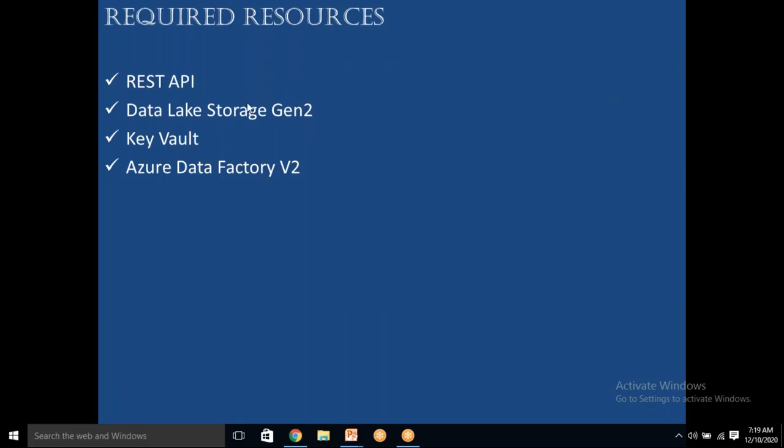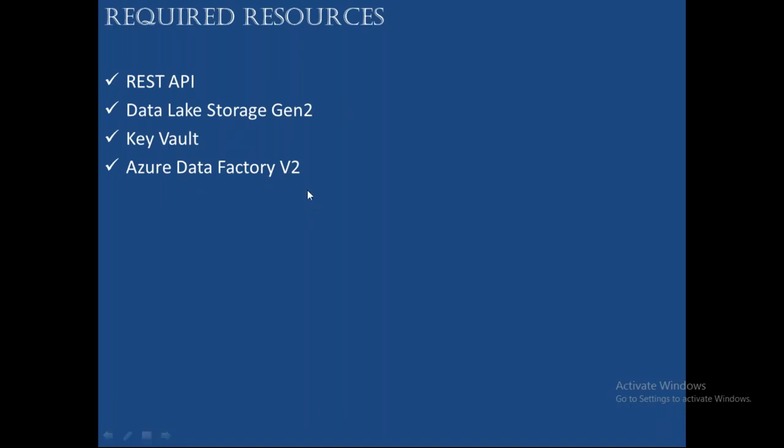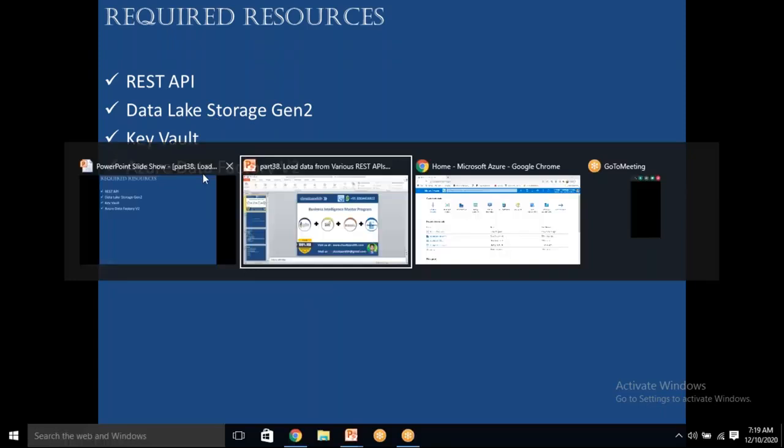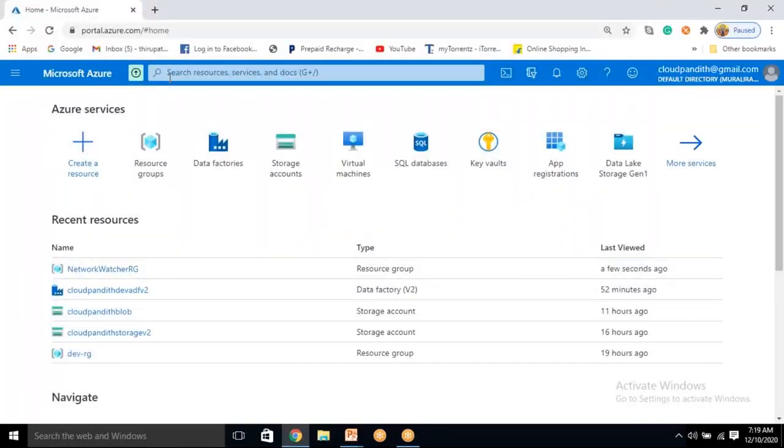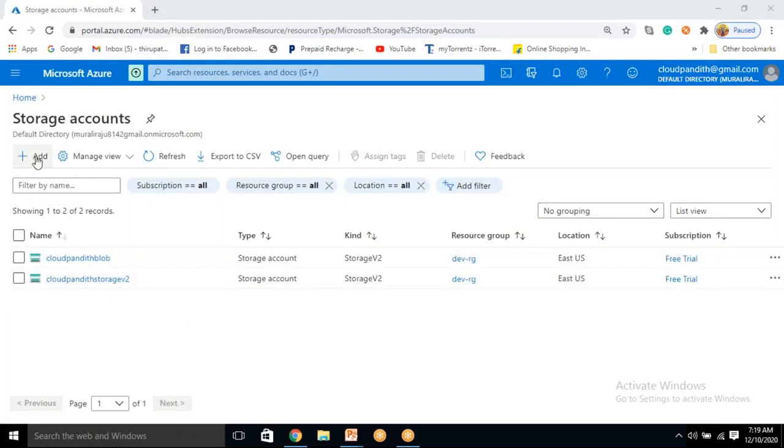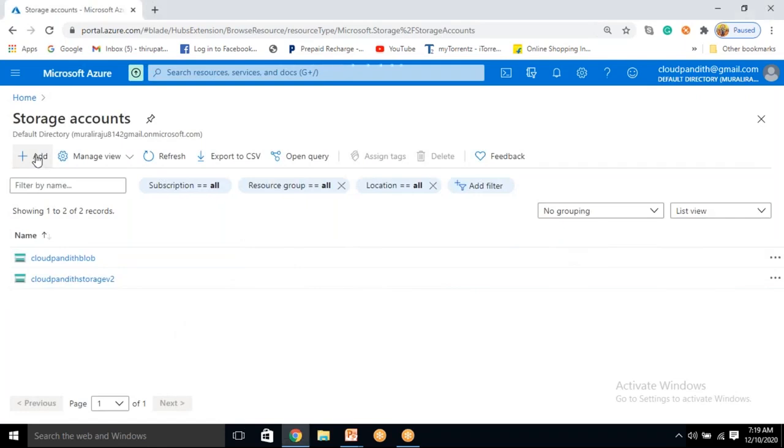Okay. So REST API, Data Lake Storage, Key Vault, and Data Factory v2. These are the resources we need. For REST API, we already have the URL, and I'm going to create a Data Lake Storage, a Key Vault, and a Data Factory v2. These three services I will go and create. Let's go and create those three. Come here. Let's click on storage account first. Let's click add to create the storage account.